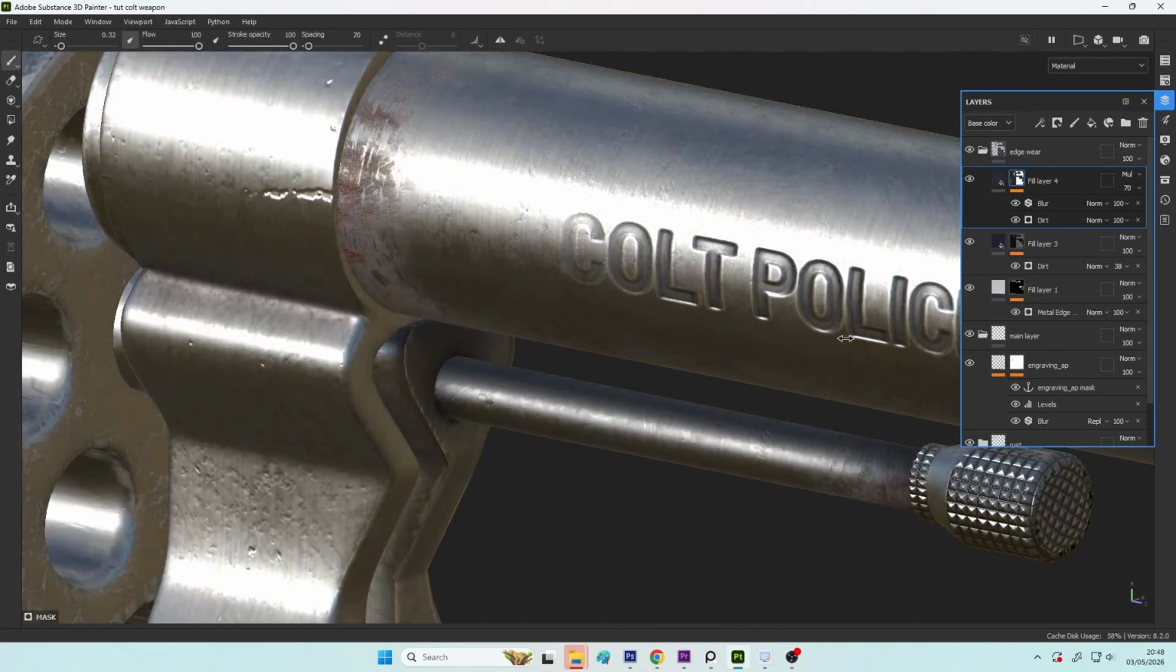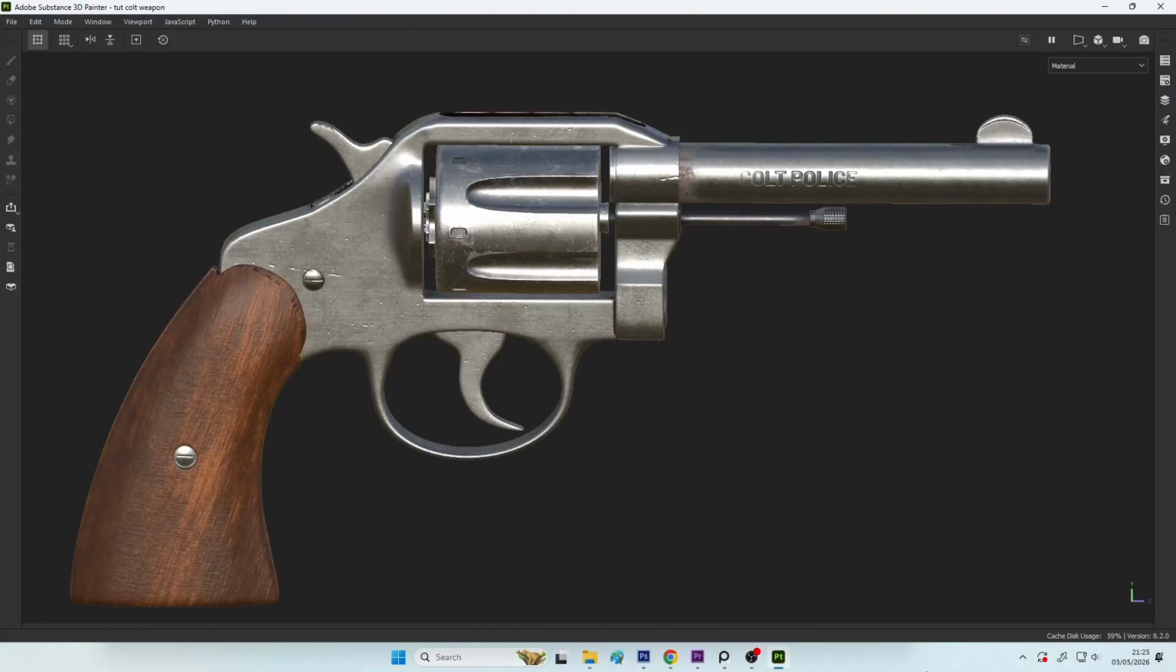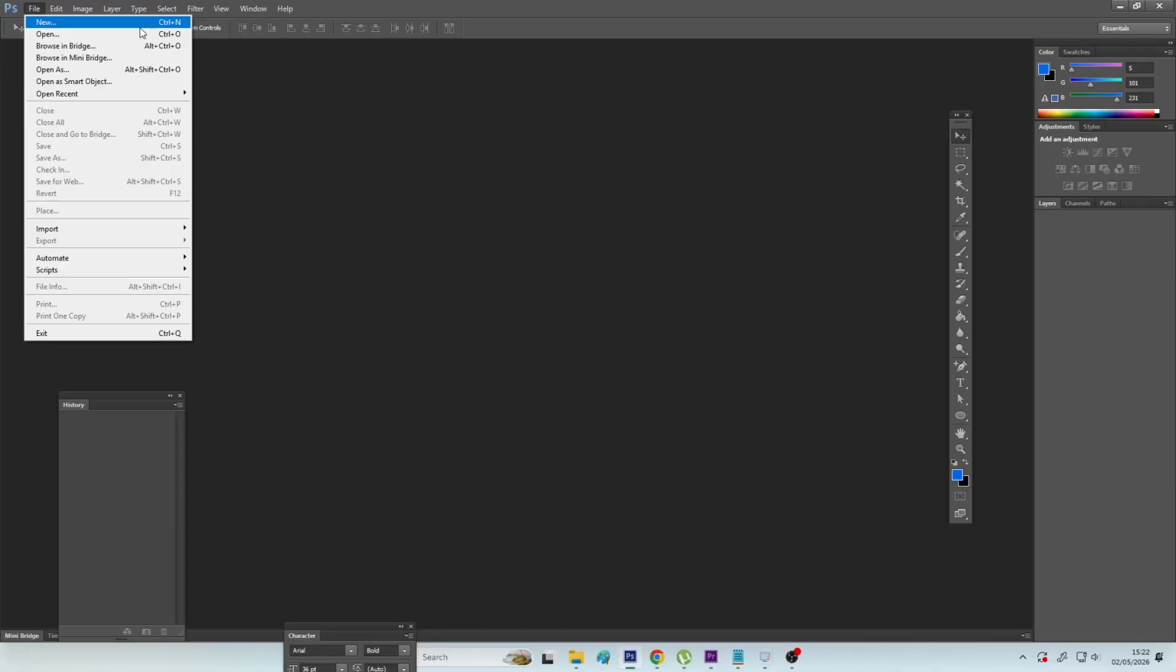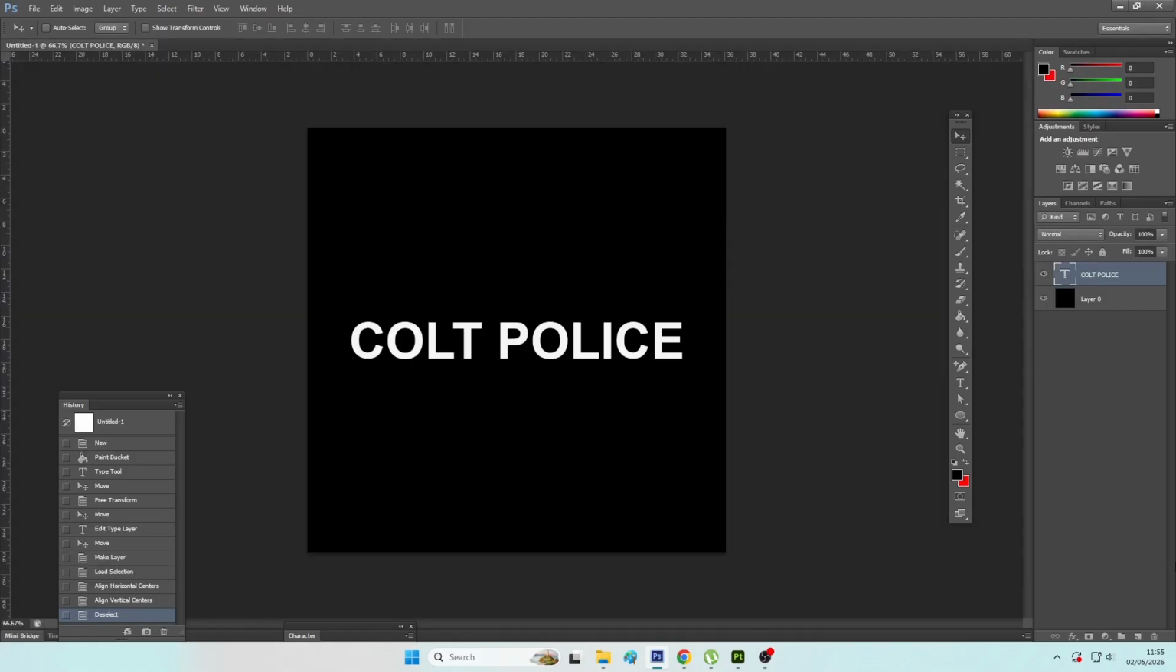Today, we learn micro heights and how to create mid-level engraving in Substance Painter, using this Colt firearm I created as our base model. Let's get to it. To create the alpha, set your document to 1024 by 1024 pixels with a black background and white text. Then save it as a PNG.